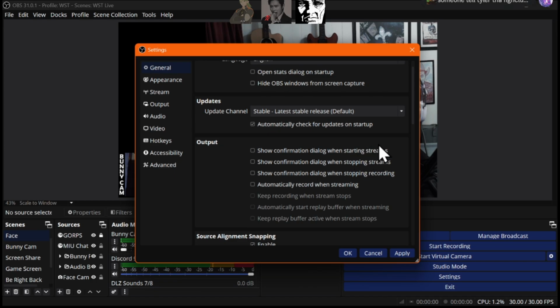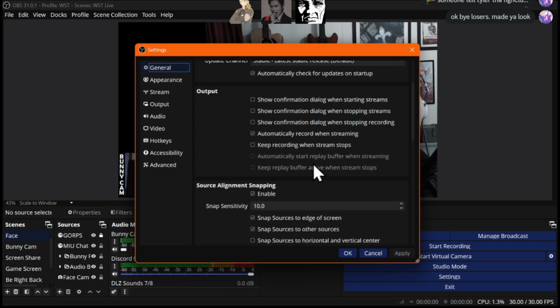Output. I like to have these show confirmations off for stopping stuff and starting stuff, but other people like it. Automatically record when streaming. I actually need that on because I accidentally forgot to start recording when I was playing one time. So that's how you turn that on and off.